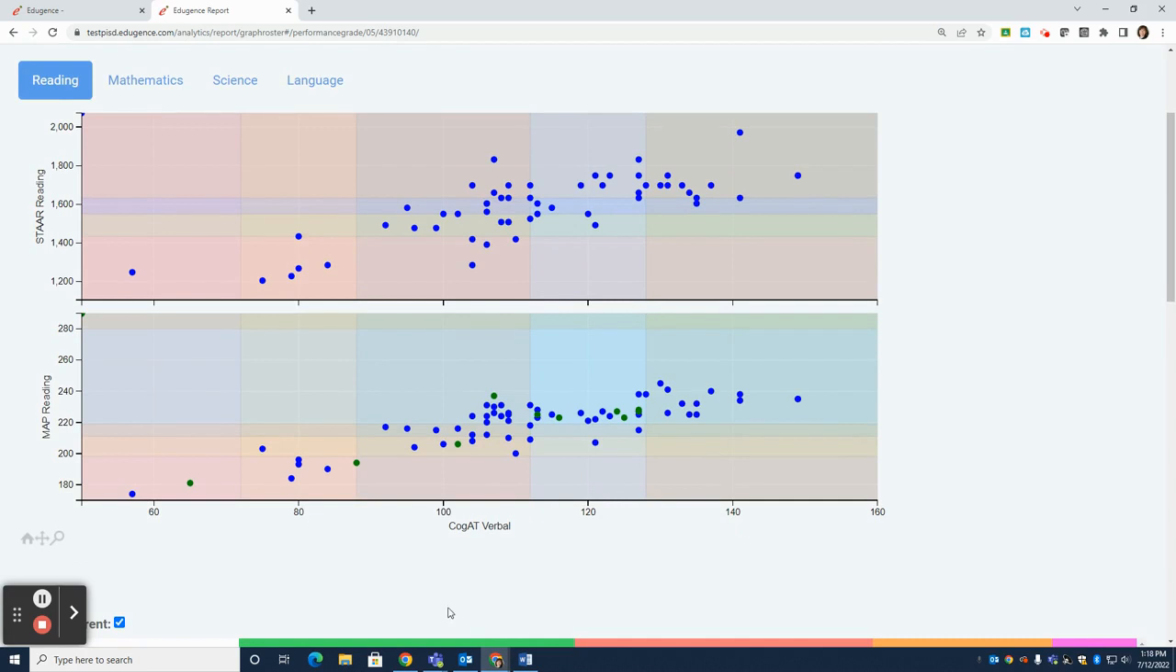If we look at the bottom chart, on the horizontal axis, we see COGAT verbal scores. With COGAT, the average is 100, so that is right in the middle. You'll notice that there are 5 columns here. This center column is the average range for COGAT. These are the students who have an average cognitive ability as measured by COGAT verbal. The range below that is below average, and then we have very low. On the other side, we have above average and very high.